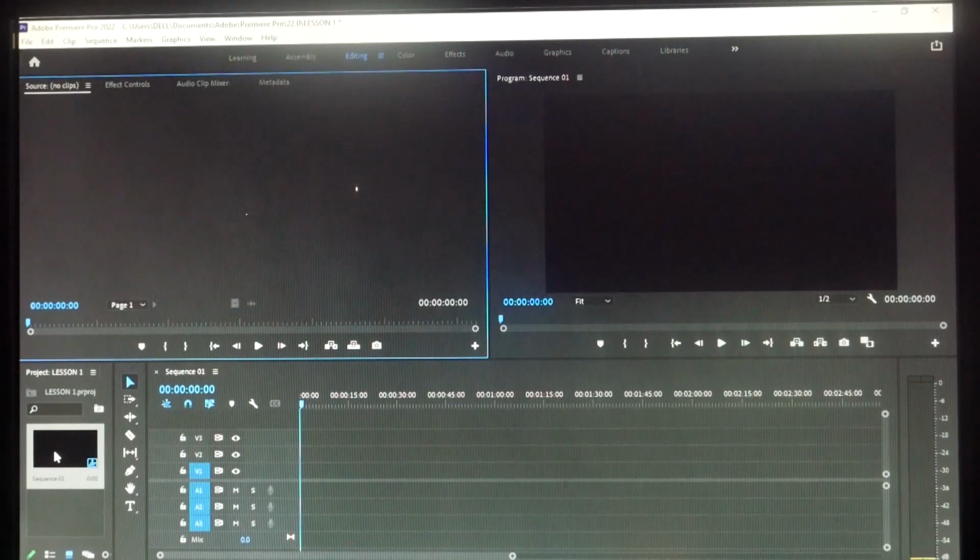So every file you bring into Premiere Pro should stay under it here, whether it is audio file, video file, or picture file. So now I hope you understand the whole process up to this point.